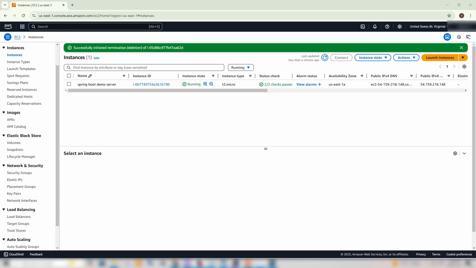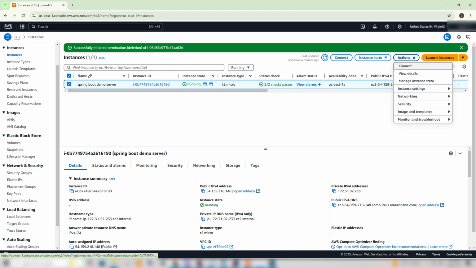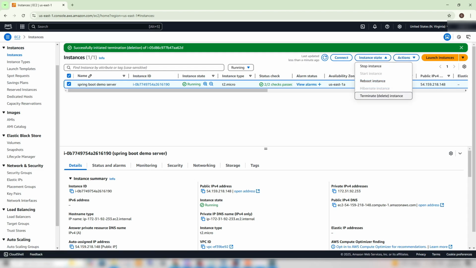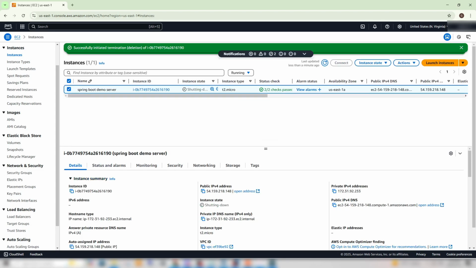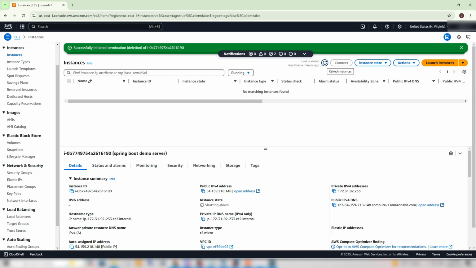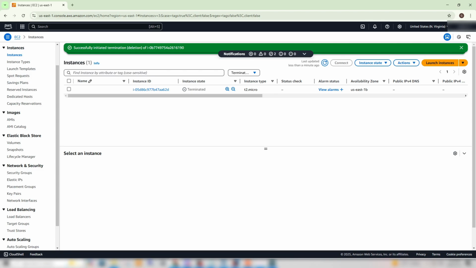So in this section, we're going to clean up our resources. So this is the EC2 instance we had for our demo server. We're going to select it, and we're going to do actions, instance state, terminate instance. It does give you a warning here on an EBS-backed instance. The default action is for the root EBS volume to be deleted, which is fine. And we'll hit terminate. And we can see that it's been successfully terminated.